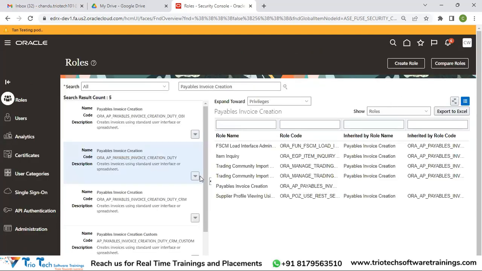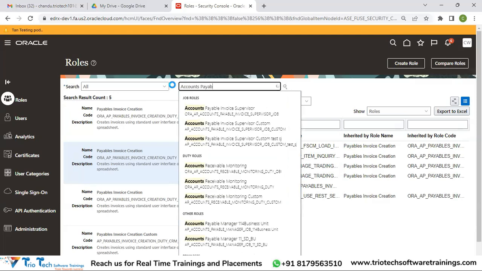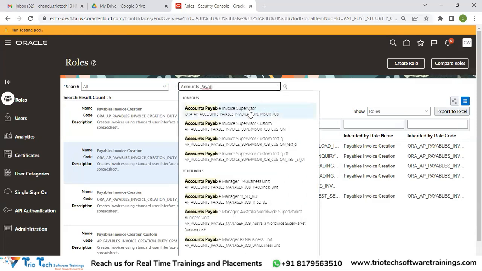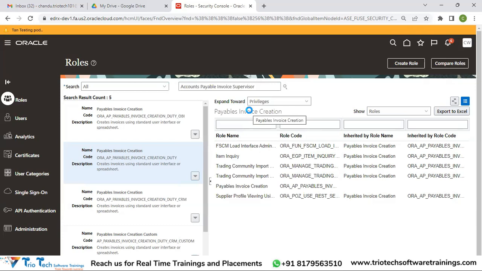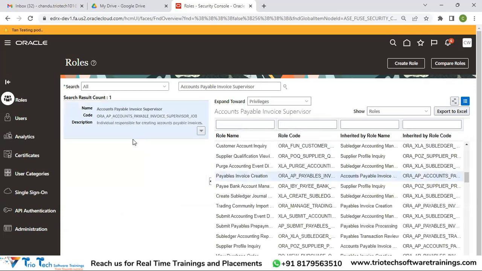So that is our customization of a duty role you have seen. Similarly, a job role you can also do. Let me select a job role. Can we have the same name for two? No, you cannot. You have to make some changes. The name you can, but the code you cannot duplicate.